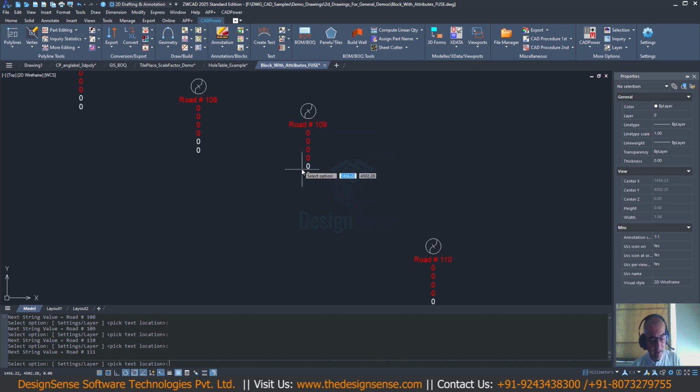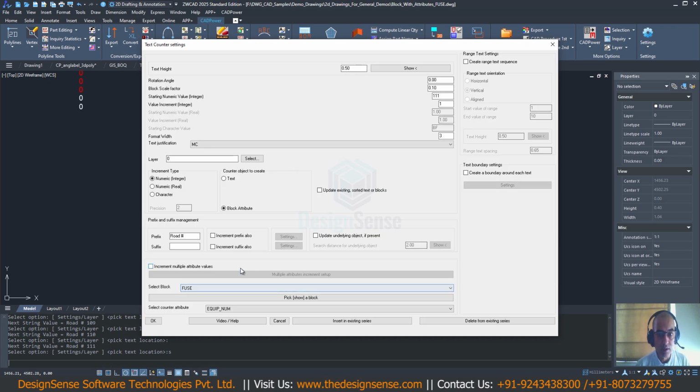Now this is a great tool for those who work a lot with attributes. It becomes very easy for you to create incrementing attributes and blocks, especially useful for people working in the utilities sector, road design, and so on.